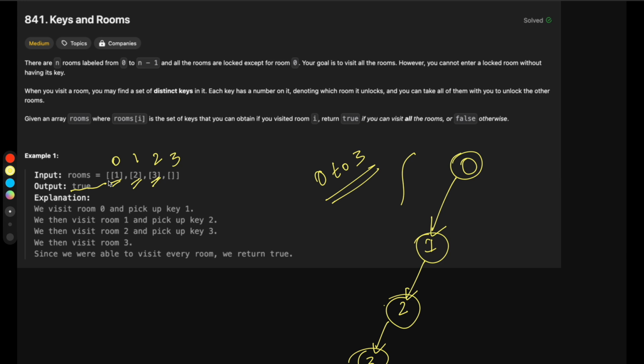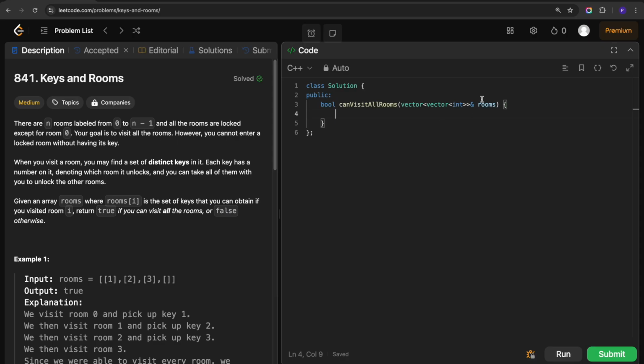Let's implement the same solution. The first thing that we are going to need is we are going to maintain a set of visited rooms. It will be a set of integers and I'm going to call it visited rooms. And then we need a queue to implement BFS technique. Queue of integers, and I'm going to name this variable as queue itself. Since room number 0 is unlocked, we are going to push 0 to queue.